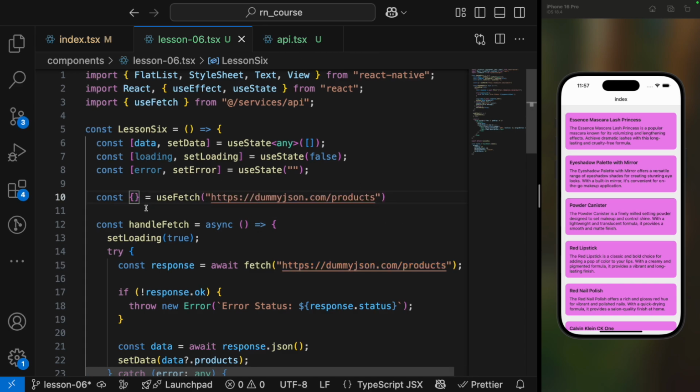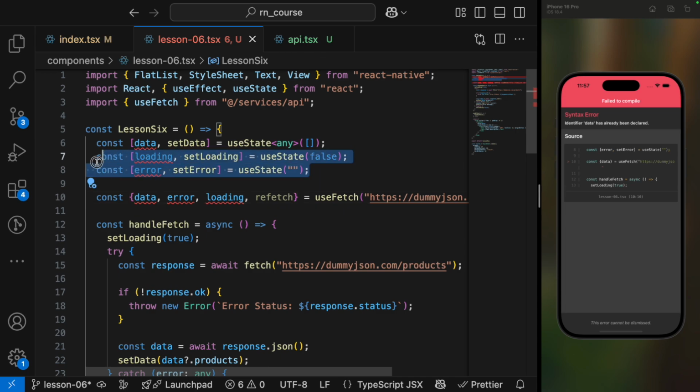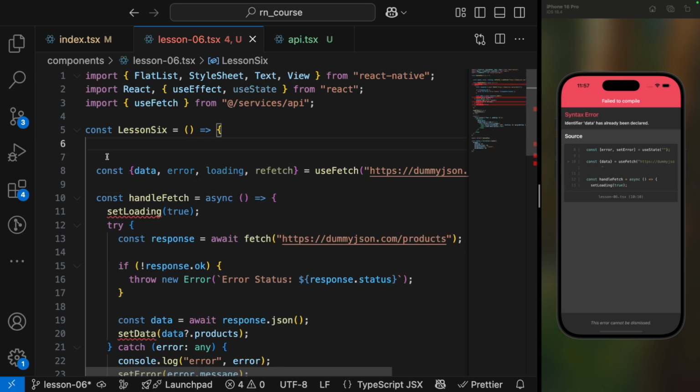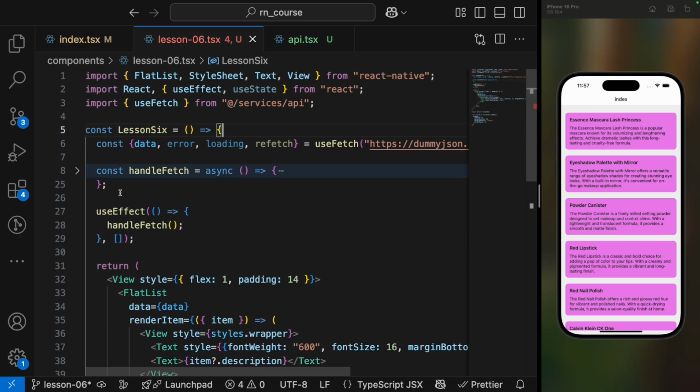So like we said earlier, these are the data that it is returning. We pass in the data, we pass in the error, we pass in the loading, and then we pass in the refetch if we want to use it. Okay, so let's clear these things over here, and then we can even go ahead and clear the handle fetch and even this one, like so.